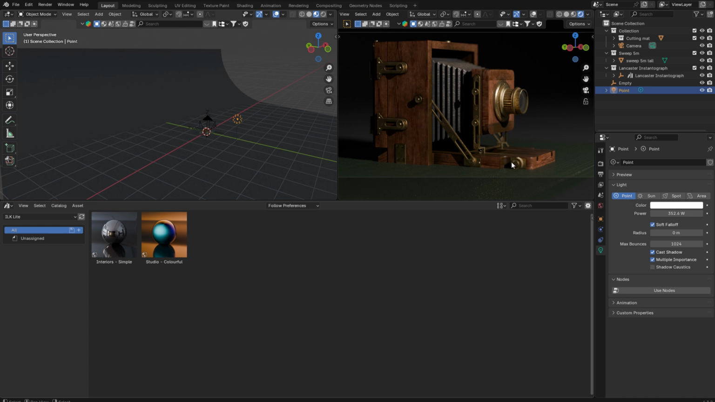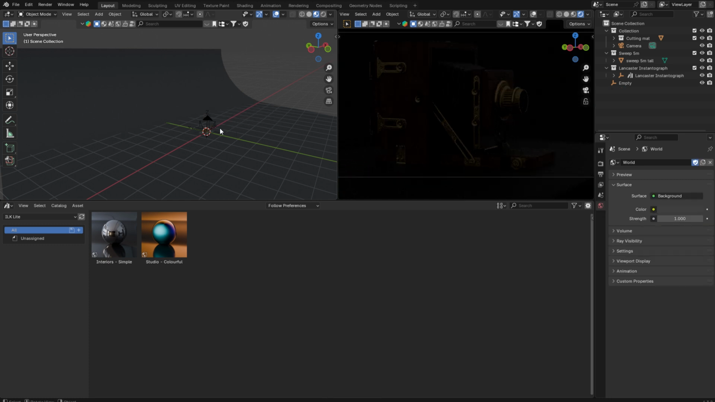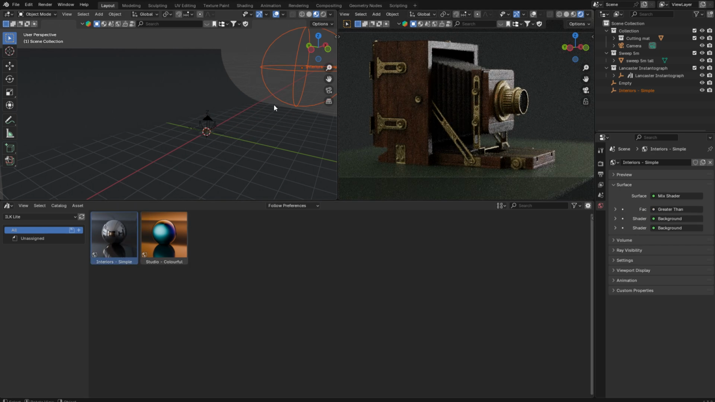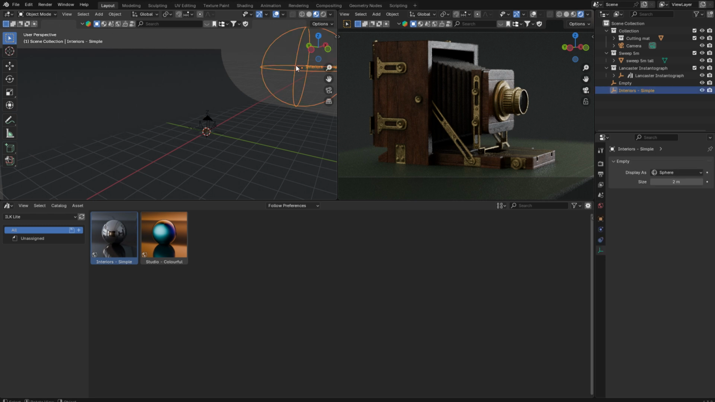So at the moment, I have this scene which is just lit by a point light, and obviously the lighting is very boring. So let's start by just deleting this light. And from the preset browser, I'm going to select Interior Simple and just drag and drop that into my scene. So what happens is we have a large empty here that you can select in the viewport, and straight away you can see that the lighting has changed.